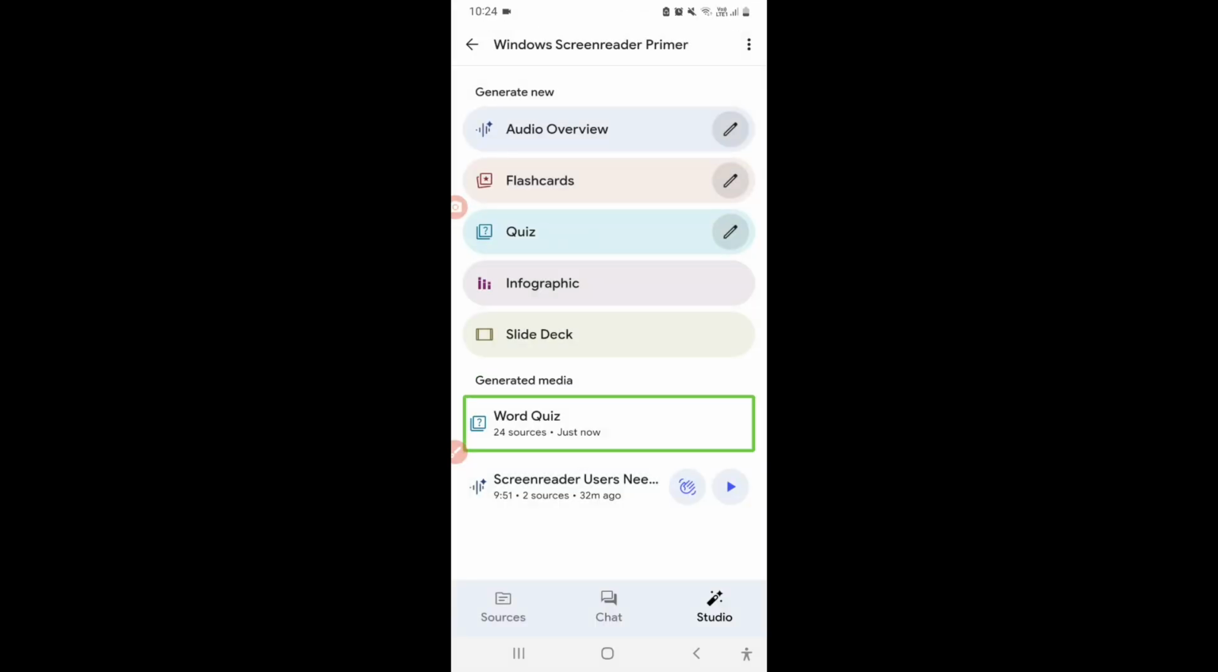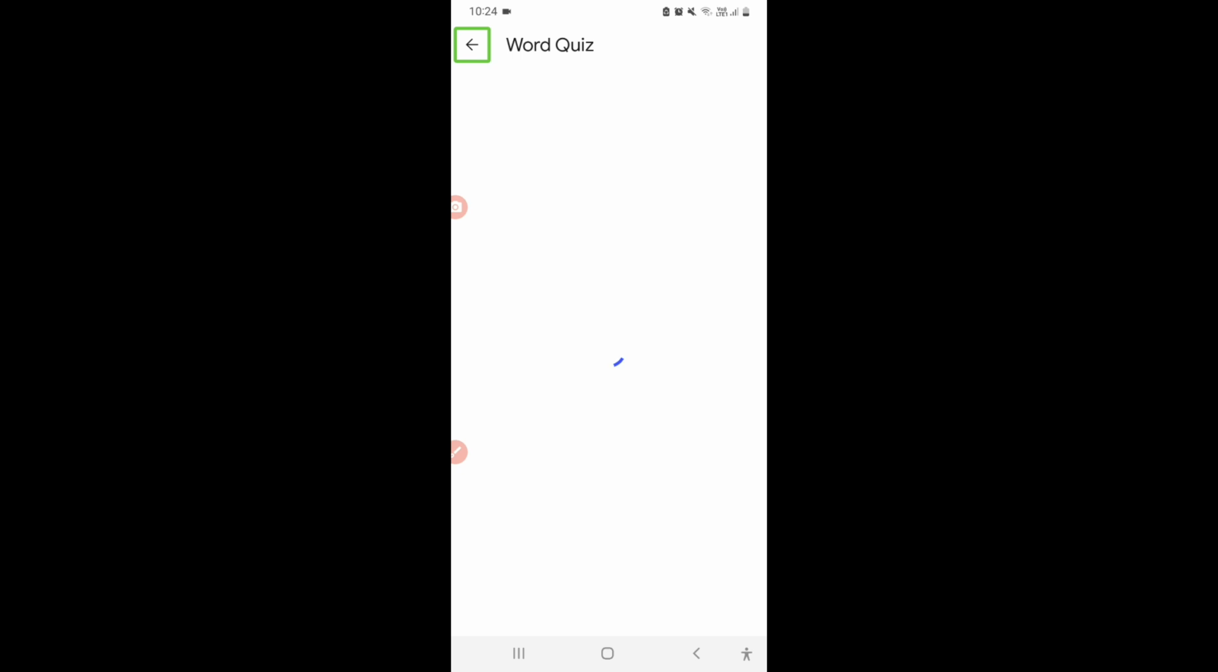Generate word quiz. 24 sources. Just now. Word quiz, 24 sources, and I'll press here and I can simply answer questions which will appear in the quiz now. If you don't want to go through the entire quiz, you can just fast forward and see my end result, how it appears.